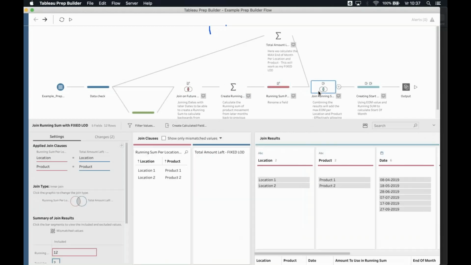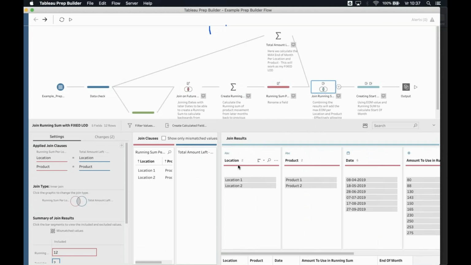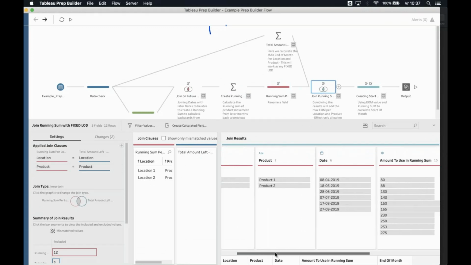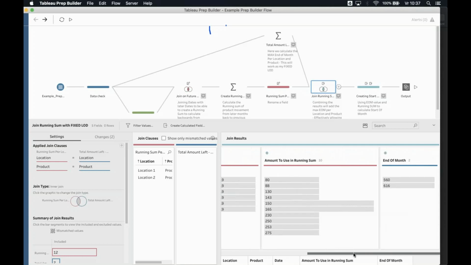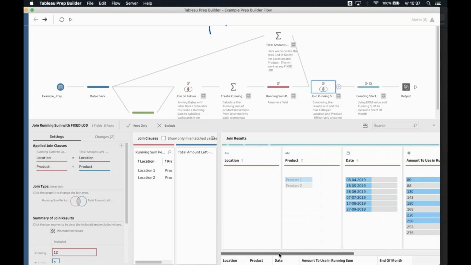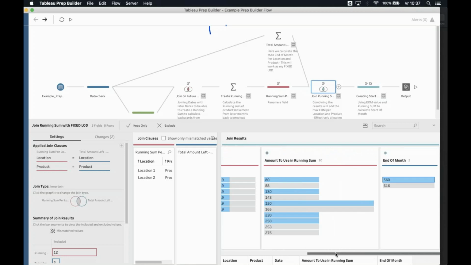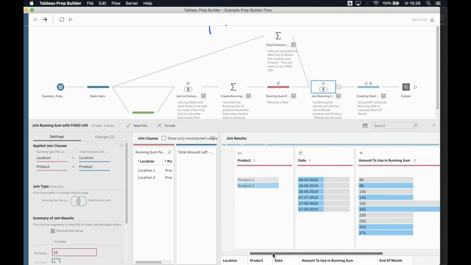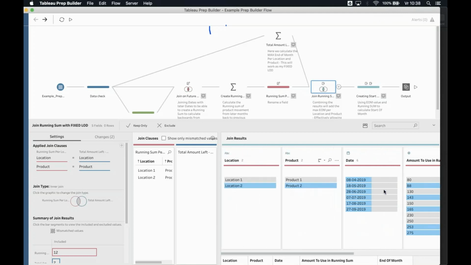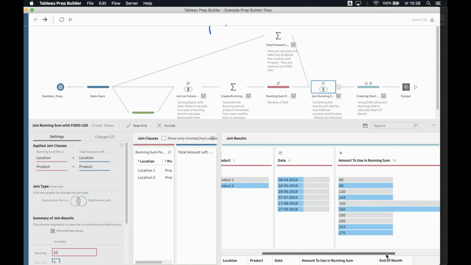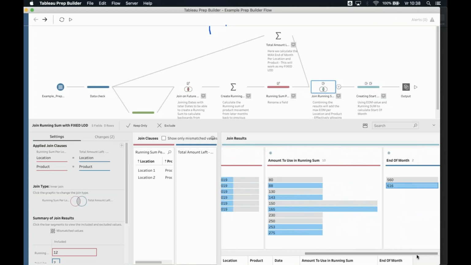Now I've joined this result of my running sum with my fixed or my exclude LOD. I've joined on location and product. So for every location and product, that means that every date will have the same end of month value, which is 560 for product 1, location 1, and 610 for all of location 2, product 2 dates. So I'm almost ready to go to my end result.